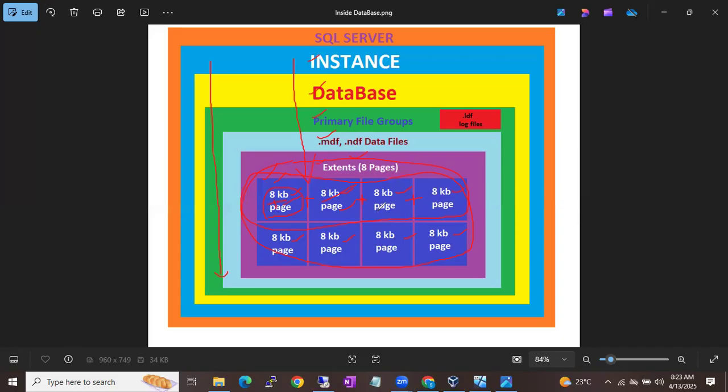Very simple thing. SQL Server will manage the storage in the same way how we are managing books. If you open a book, you can see the index page, and after the index page, you can see the empty pages. There you can write the data. Whatever data you want to write, you can write the data.